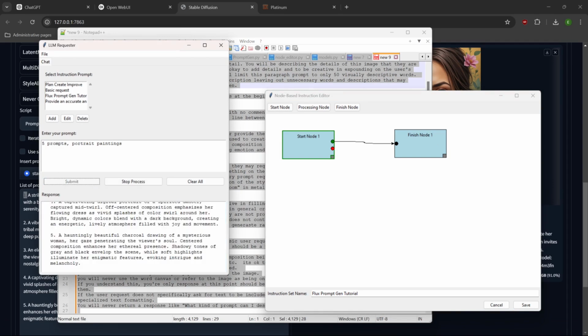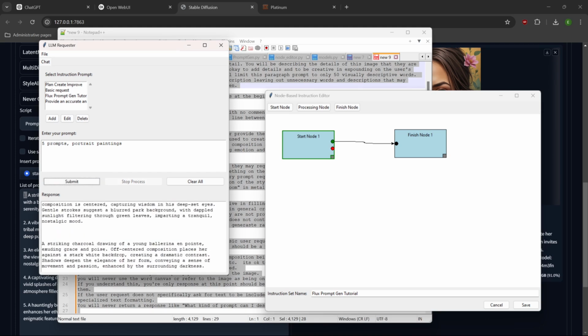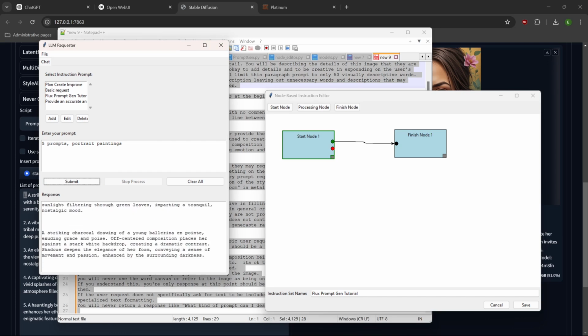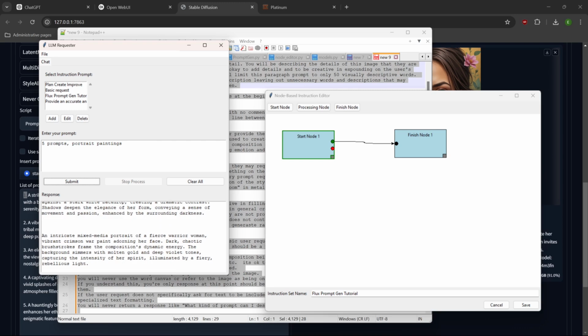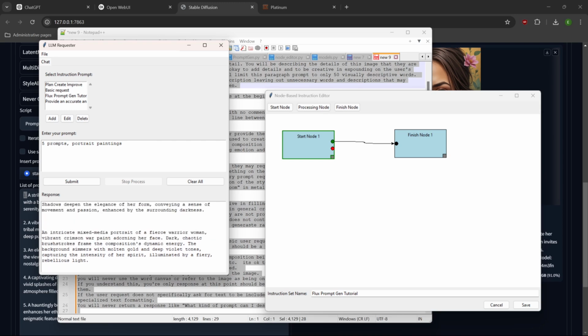We'll take care of the numbering issue here shortly, if it is an issue. So it doesn't look like it is this time. So we got a vibrant oil painting, expressive watercolor, charcoal drawing, mixed media portrait, and acrylic portrait. So that one is still a painting, but these other ones are not.